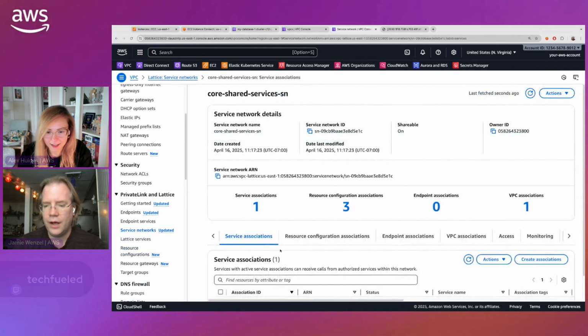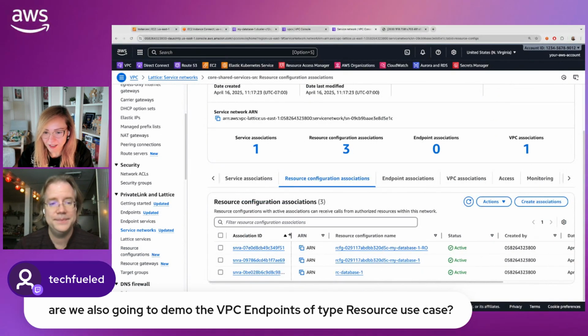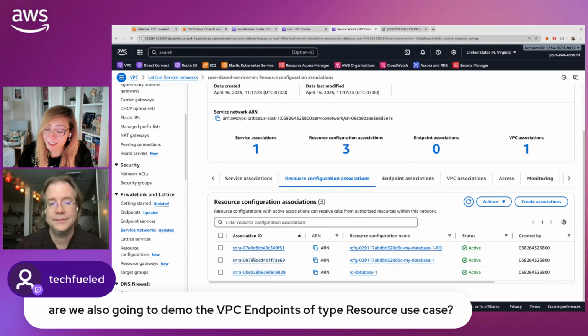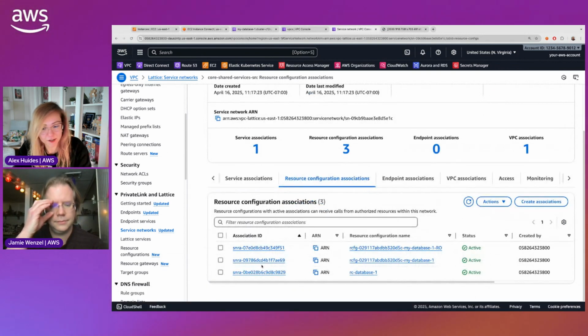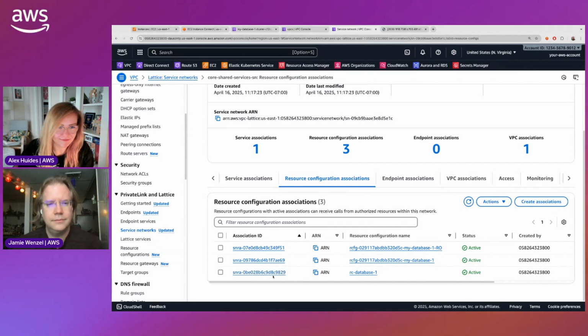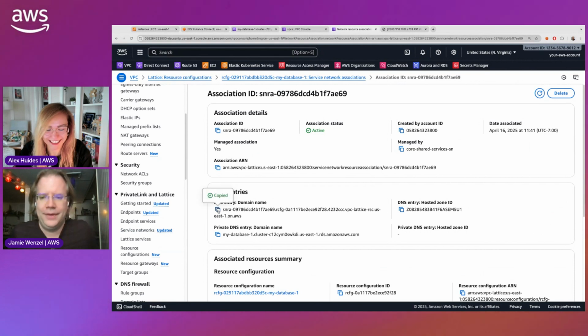TechFueled is asking, are we also going to demo the VPC endpoints of type resource use case? Nope, not in this one. That's a PrivateLink way to consume resources. It's exactly like the classical PrivateLink, except for the resource gateway, which is a bit weird there.